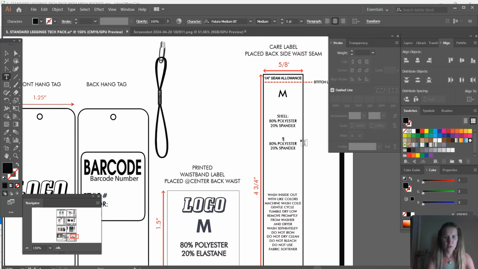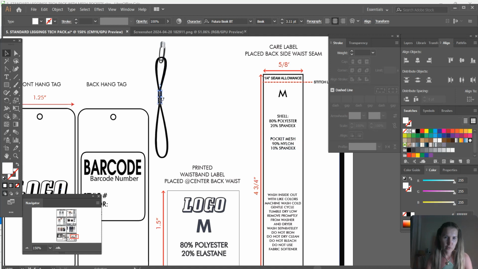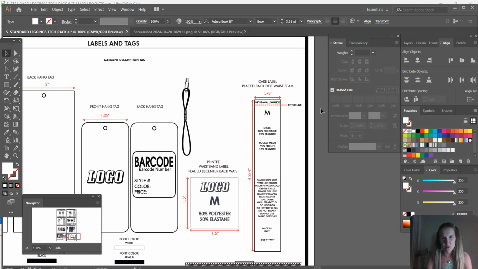So I have side pockets. I will do pocket mesh. And then we had 90% nylon, 10% spandex. So some clients like to add their logo here too on the little string, but it's not really necessary, I just add it in here just in case. So this is it. This is our tech pack.